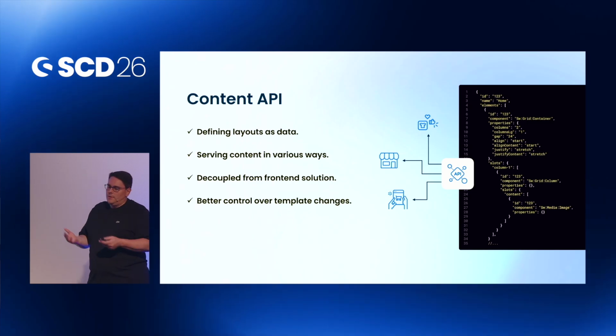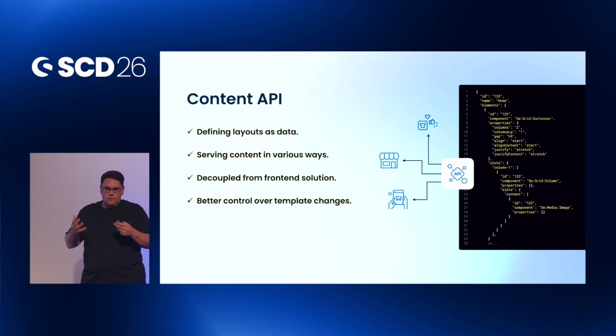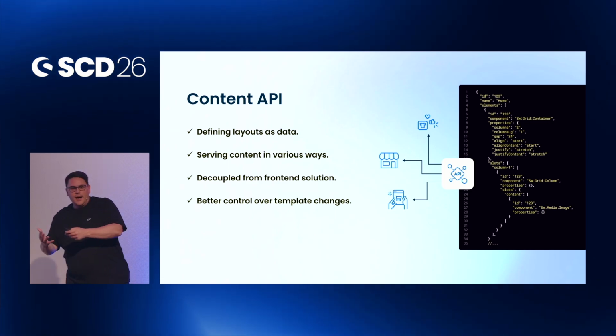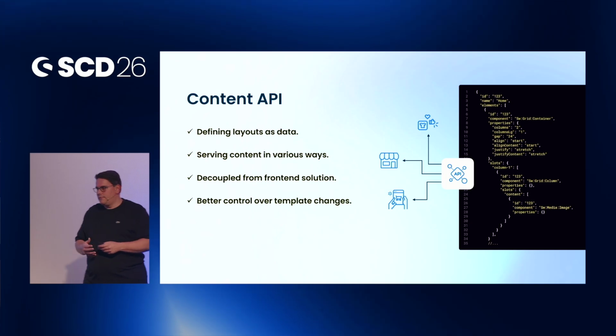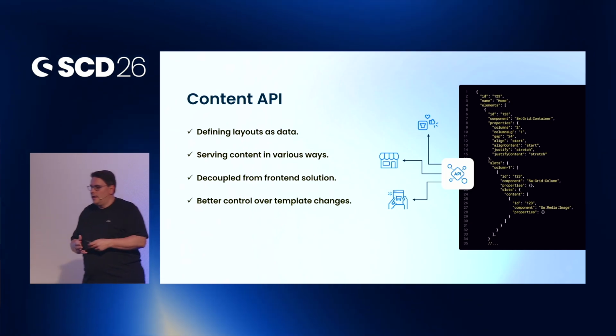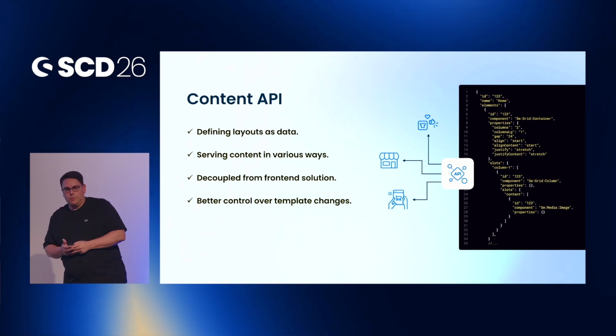And it will also be much more compatible with AI solutions, because you can teach the AI models what kind of data structures you have, what kind of elements you have, and what kind of features you offer, and can create content more fluently also within an AI-supported workflow.